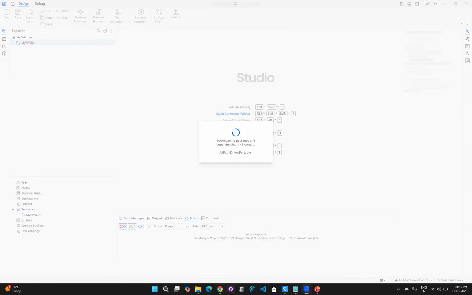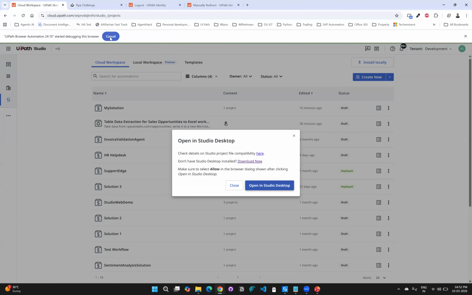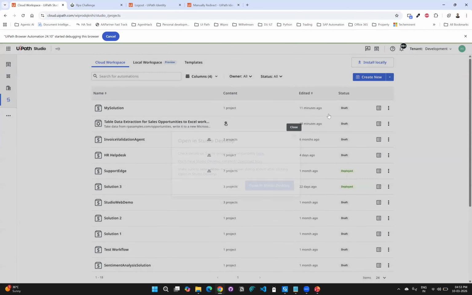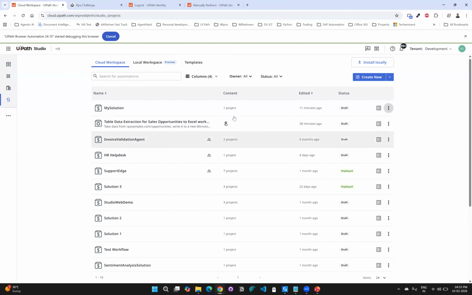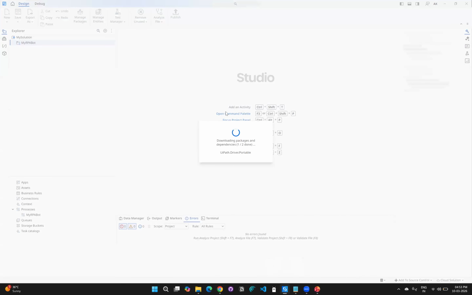And now, as I said, Studio Web just supports the cross-platform kind of project. It doesn't support Windows. So even if you create a project in Studio Desktop as a Windows project and save it into the cloud and try to open it from Studio Web, it will show you this dialog that it is not compatible with Studio Web, and it will suggest opening it from Studio Desktop. Okay, it might take more time because my Studio just got updated.